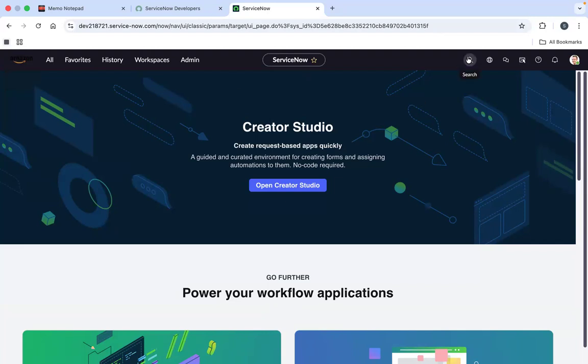And you can see this is the global search, where you will be searching all the records created in the ServiceNow instance. Like you would be searching incident records, problem records, change records, service request records, and knowledge article records. You will be searching each and everything in the global search.